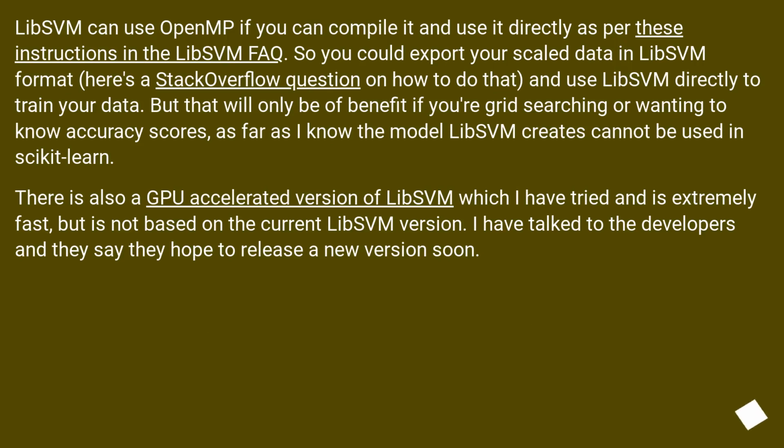Libsvm can use OpenMP if you can compile it and use it directly as per these instructions in the libsvm FAQ. So you could export your scaled data in libsvm format. Here's a Stack Overflow question on how to do that, and use libsvm directly to train your data. But that will only be of benefit if you're grid searching or wanting to know accuracy scores. As far as I know, the model libsvm creates cannot be used in scikit-learn.